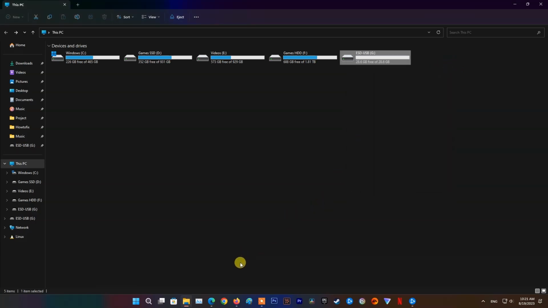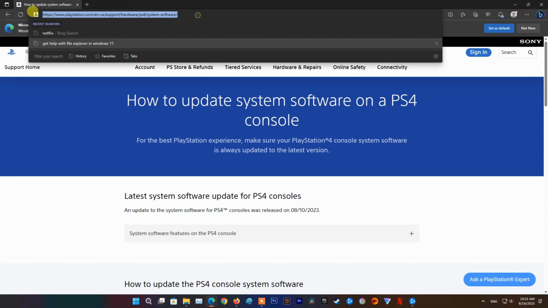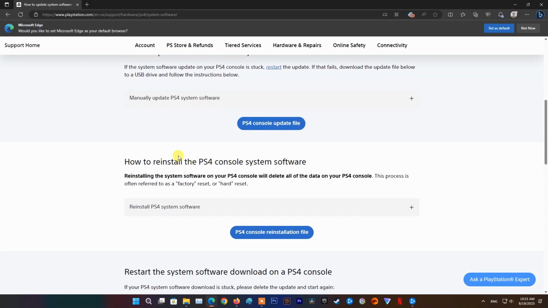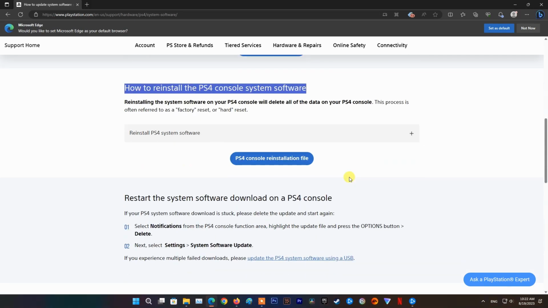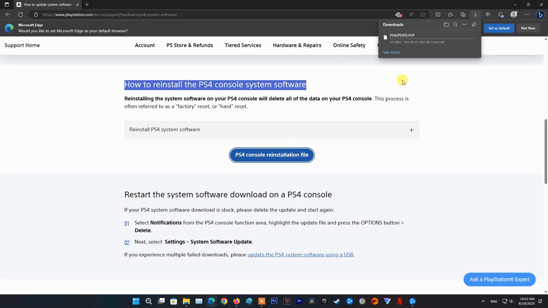Now, visit this PlayStation site, I'll put the link in the description. Next, if you want to update your PS4, download the update, otherwise download the reinstall. Here I will reinstall the PS4, so I will download the reinstall PS4 system software file.